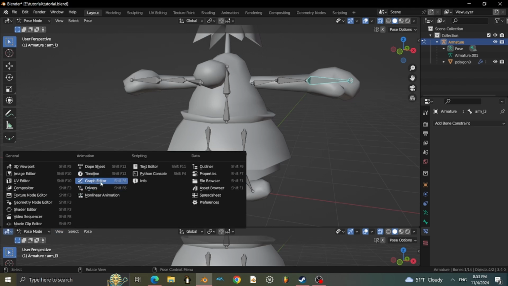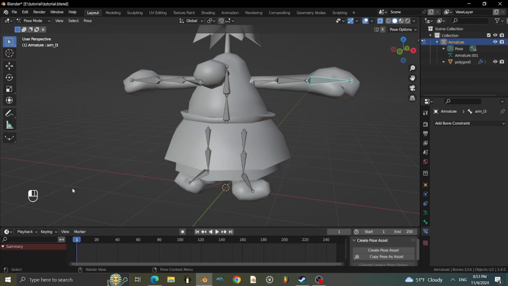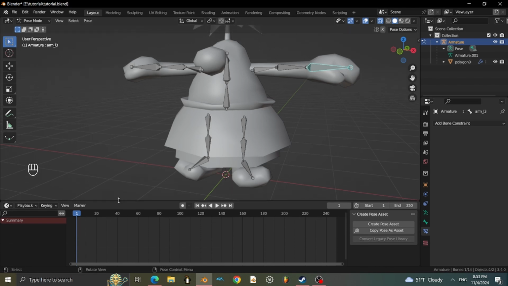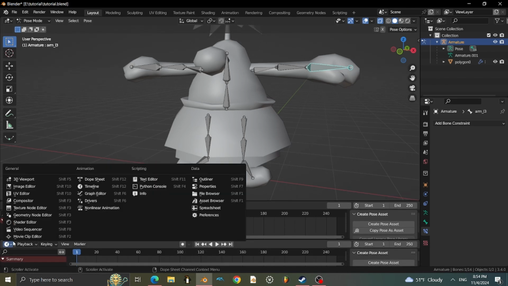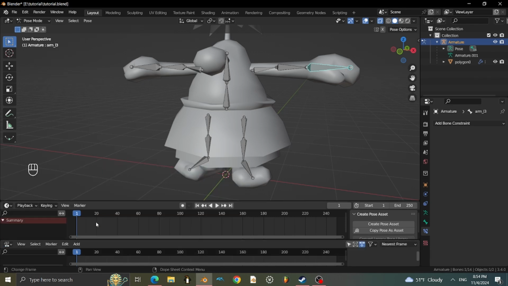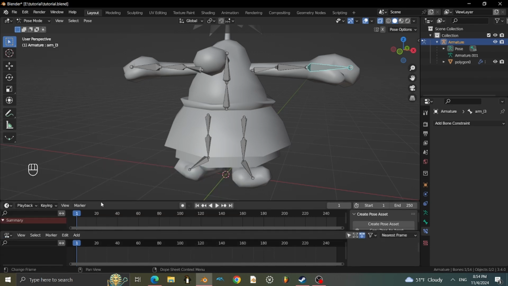These letters that are underscored mean you can press that specific letter to go to that option quickly. Just press L for timeline. We're also going to need another one called the nonlinear animation. Just click that, and that'll be useful for later.